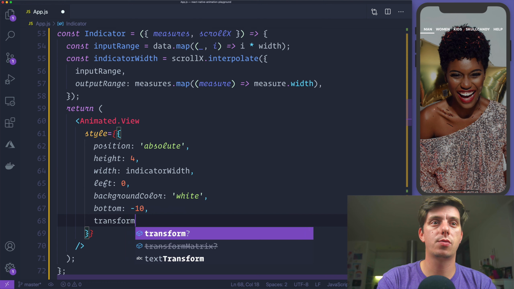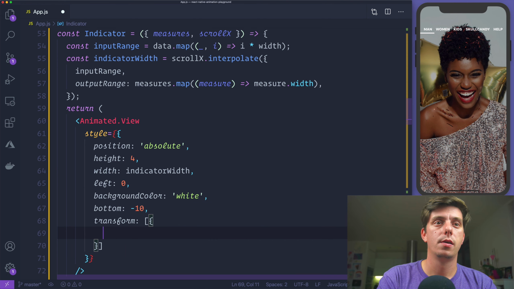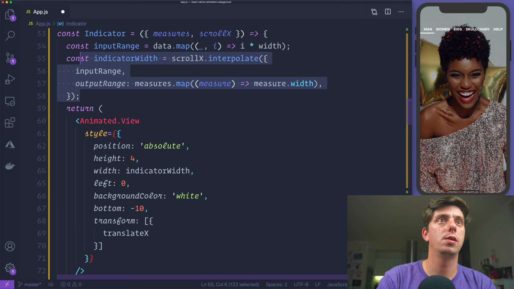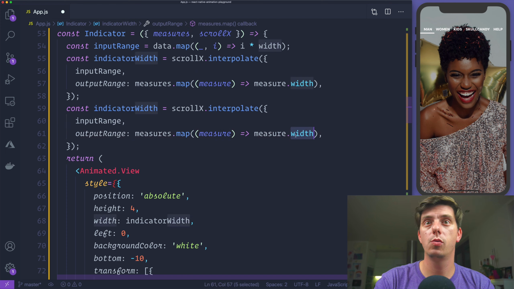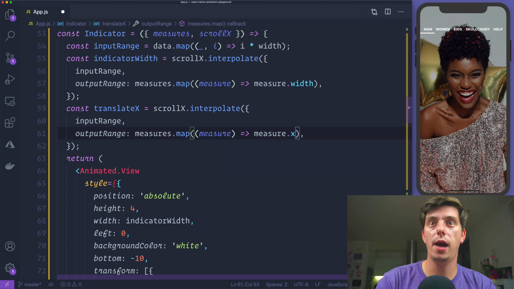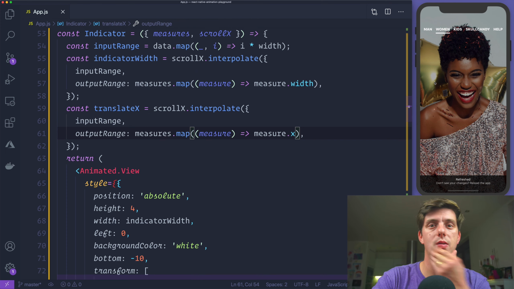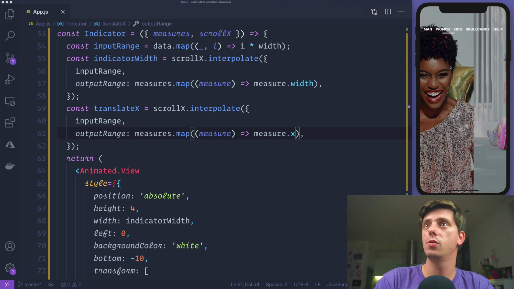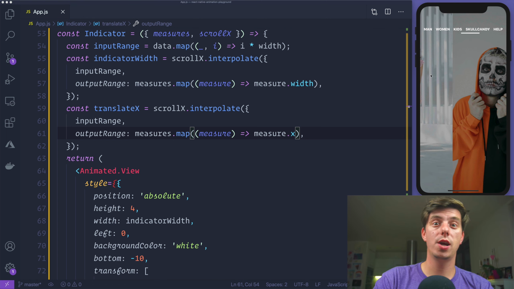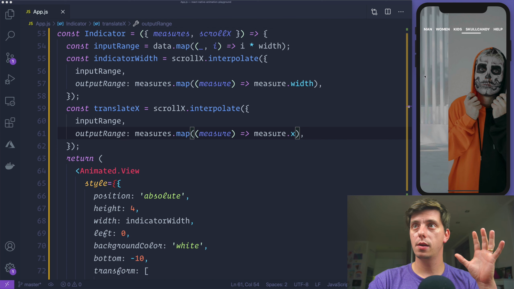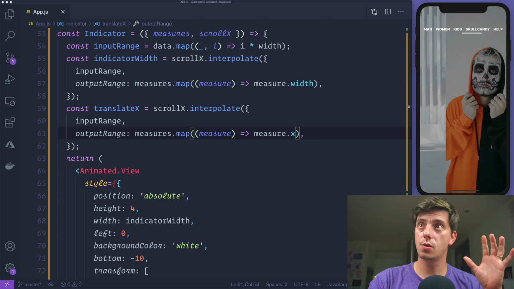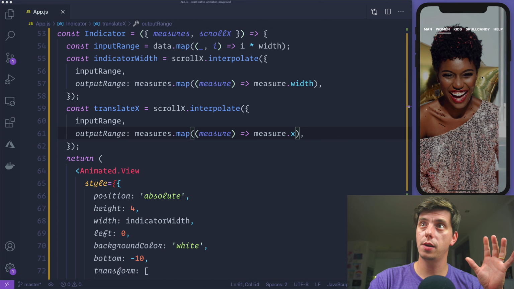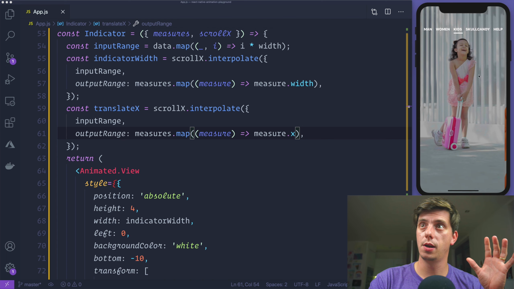And we'll use the transform translateX, and translateX is going to be almost the same thing as indicator width, but this time we will get the x value. Hit save. Now you'll see when we change the FlatList position, this indicator is also going to be modified. This is looking really nice.